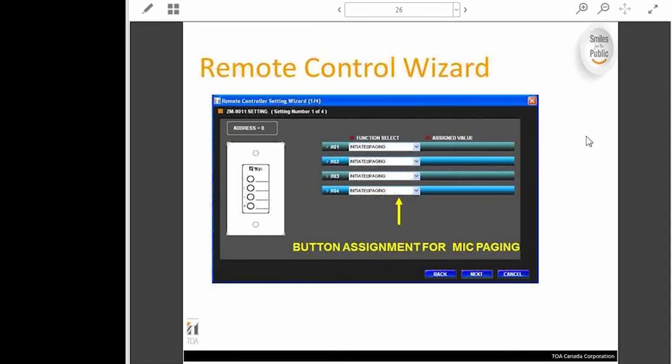The remote control wizard itself, to set up the actual remote, first of all, you would assign the addressing to the module that's earlier in the DSP. But when we drill down to what those buttons are actually going to do, we're looking here at a ZM9011 remote control unit. In this case, all 4 buttons have been set to initiate paging. So these are set for initiating different pages from different inputs to different outputs.